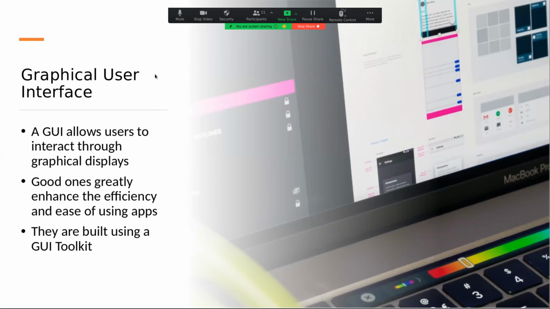So maybe let's get started first. What is a GUI app? A graphical user interface, or a GUI, allows you to interact through your graphical display. And they're built using what's called a GUI toolkit. So this gives you all these things called widgets that let you build up an app. I'm using Zoom right now, or my web browser. Those are all GUI applications that let us do cool things with our computers.